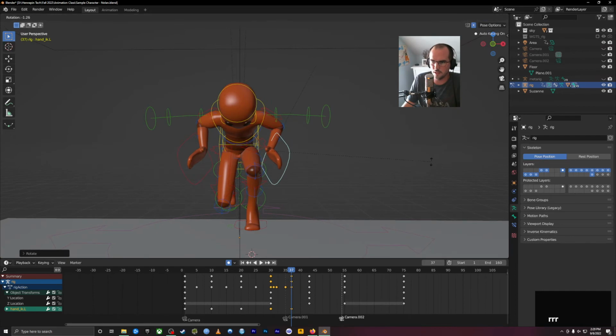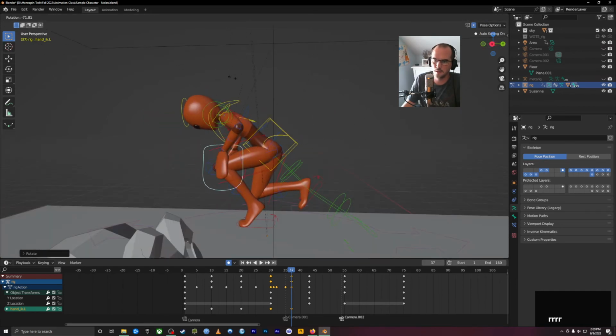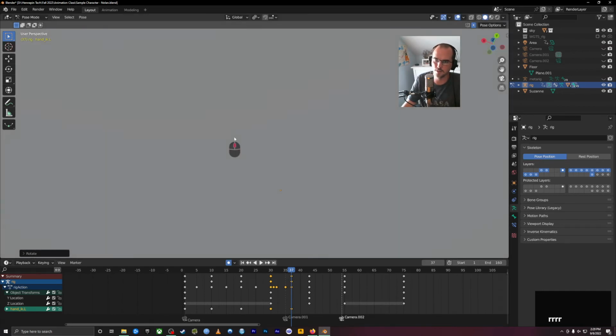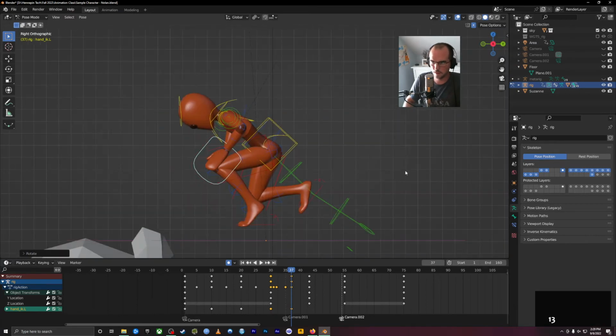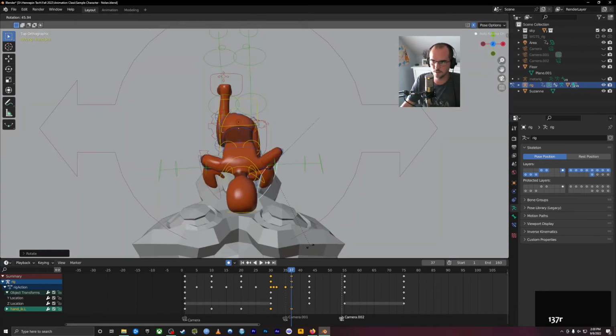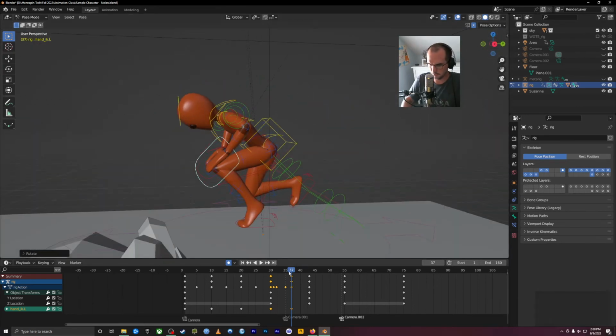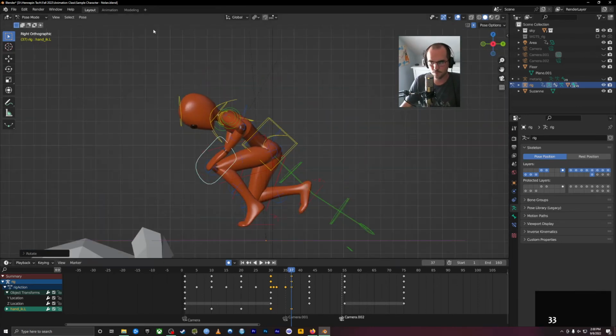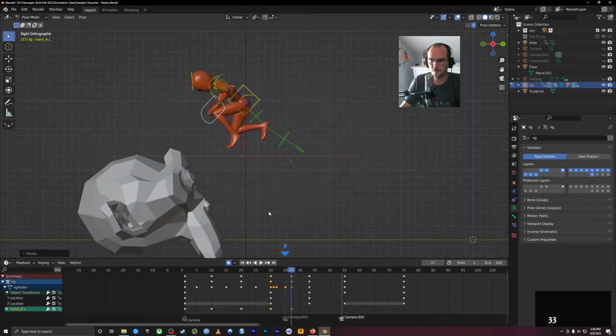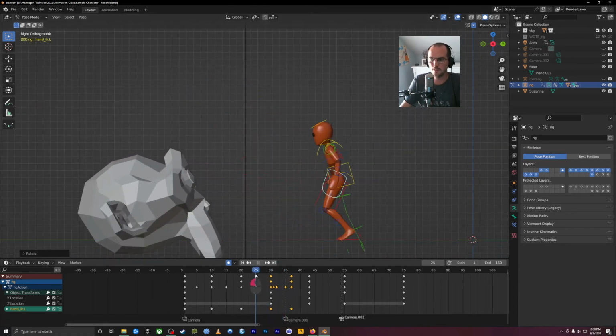I want these to be in. Why am I having such a hard time? Give me a top-down view. Rotate this. Yeah, there we go. All right, so what's happening here? Always just scrub through it a little bit and see if it's giving you the right vibe.